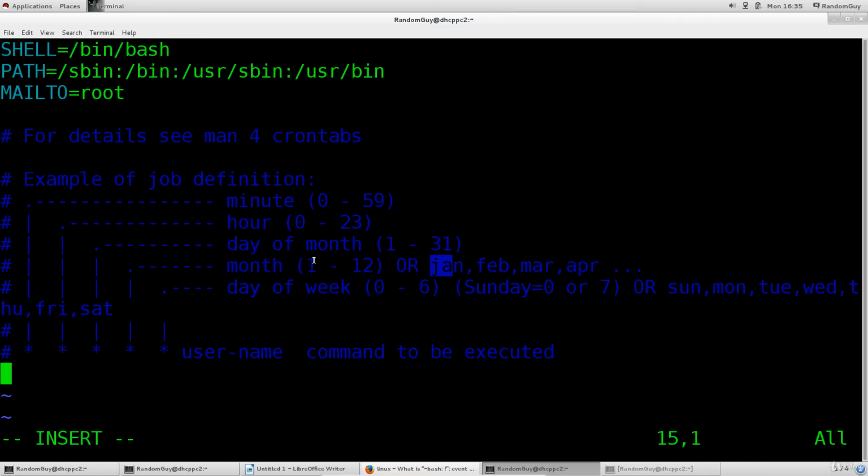Anyway, if I was to give exactly the same command, apply exactly the same syntax, exactly the same lines as I have applied them to the cron jobs of user random guy, I would get the same effect. But it would be a system-wide thing.